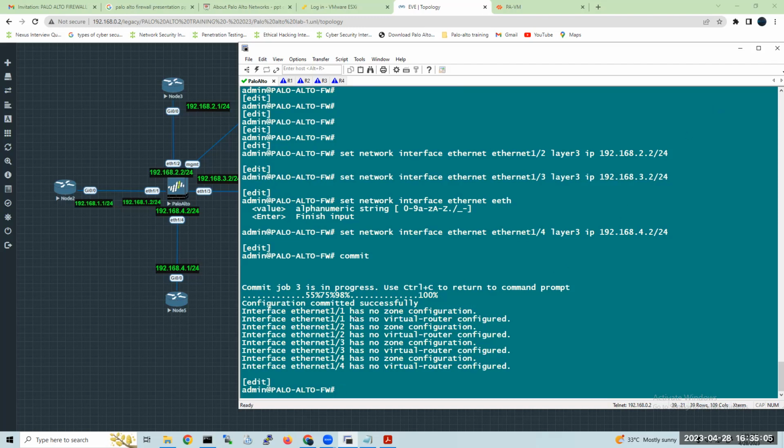100% success. Can you see? No zone has been configured, no virtual router configured. You have to tell them the zone, inside, outside, right? Yes. So that also we will configure now. It will show you this. Now we can configure. So how do we configure the zone?